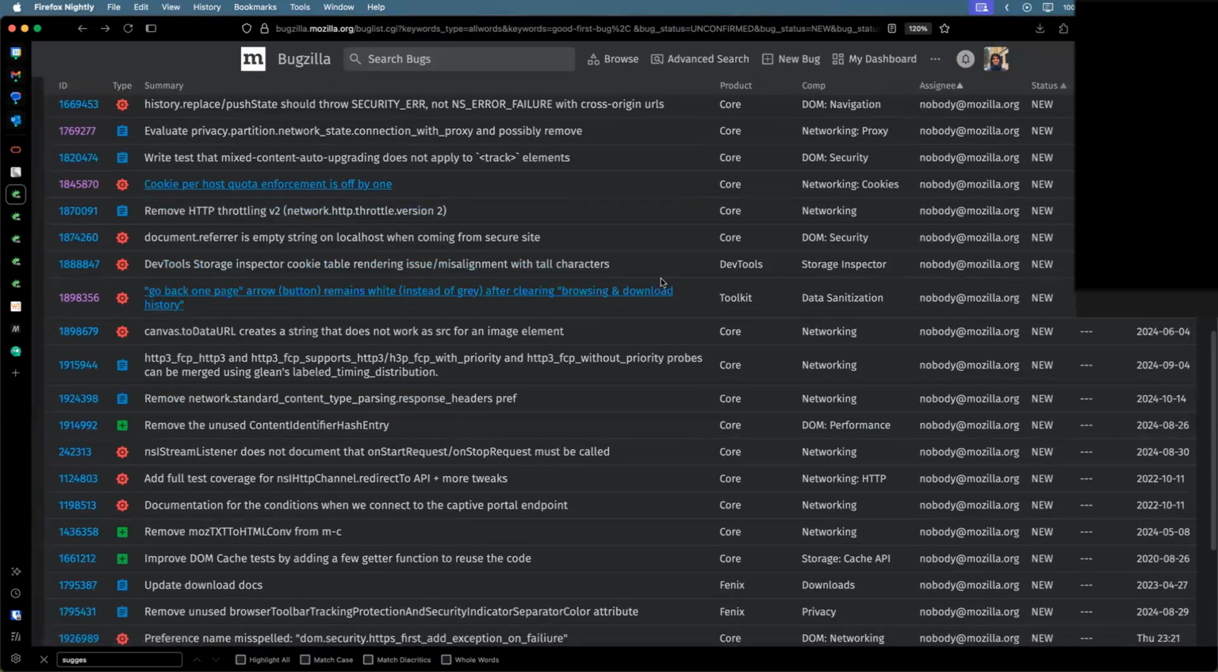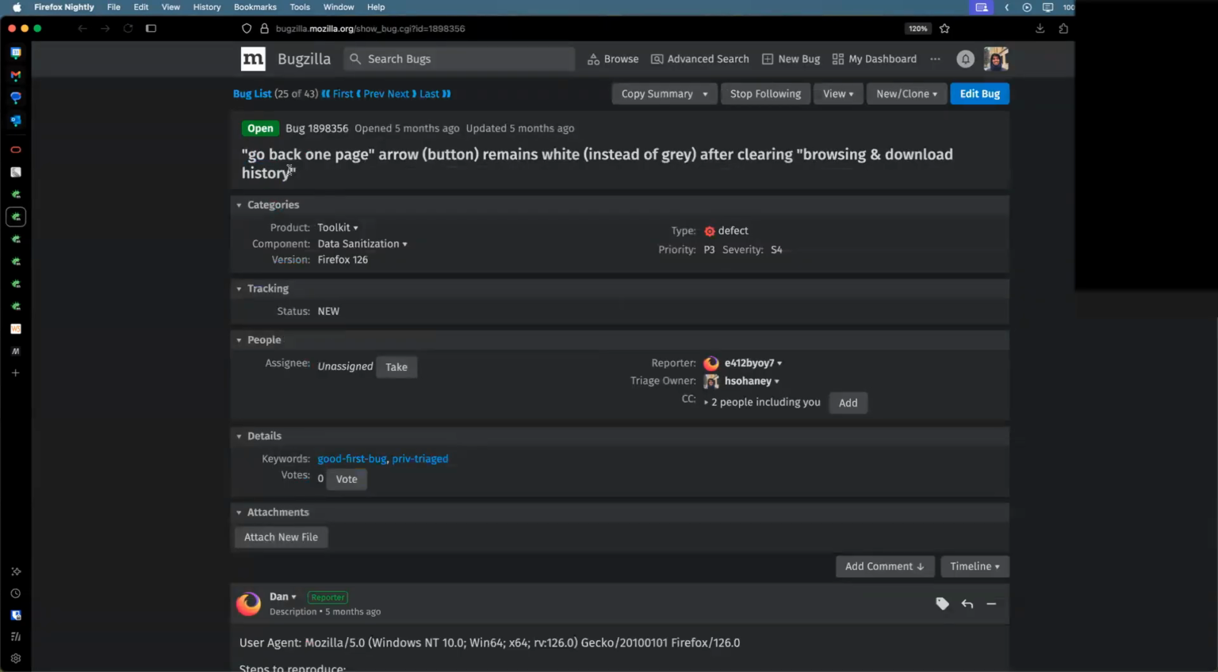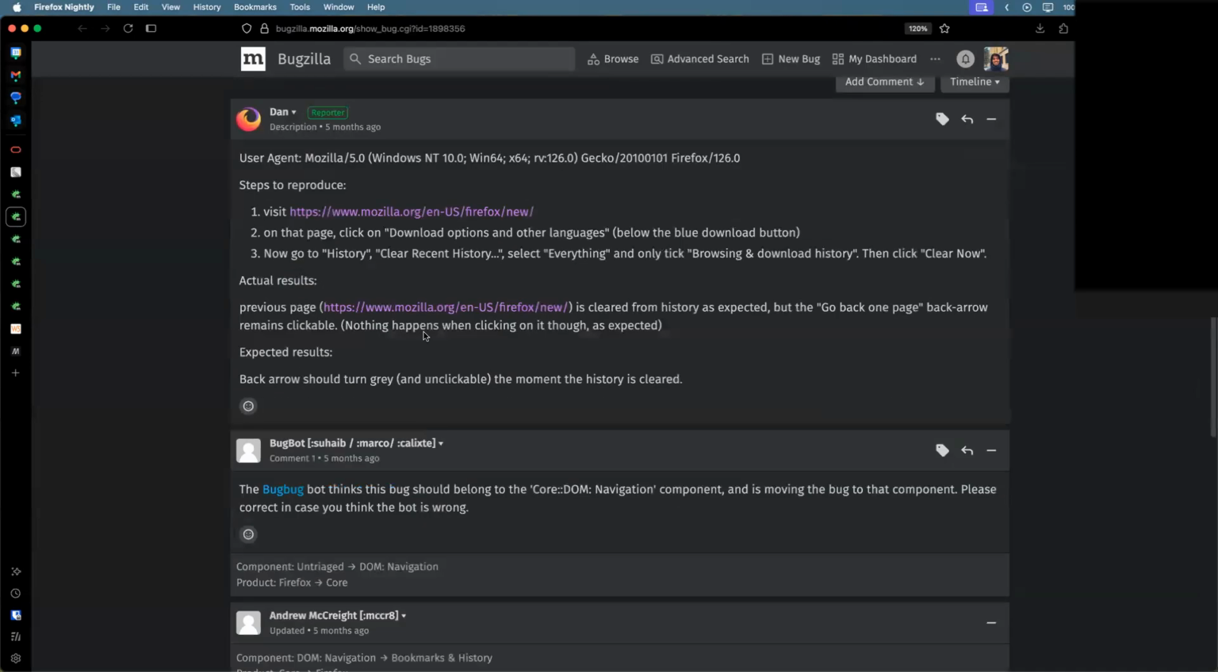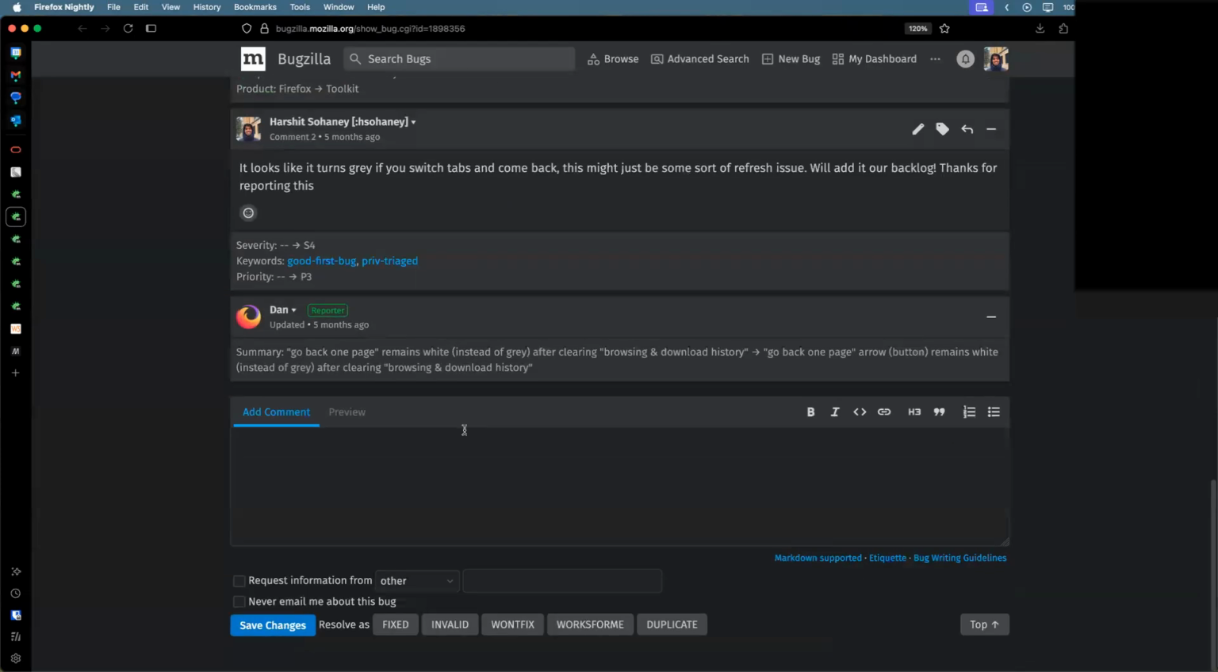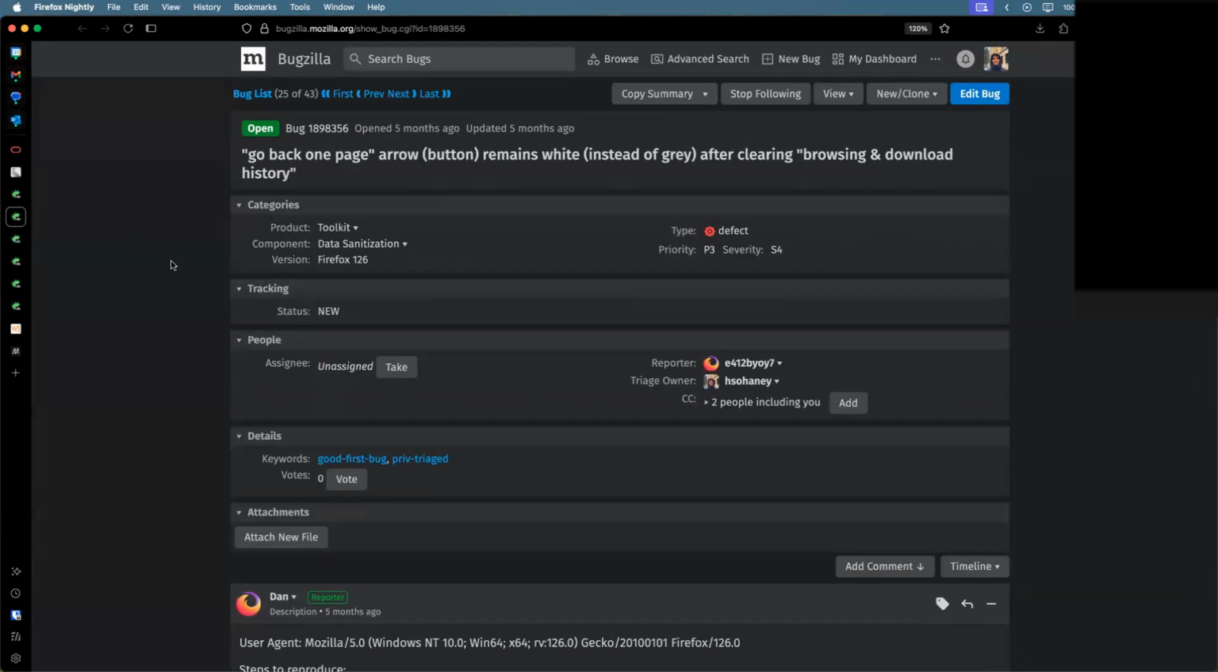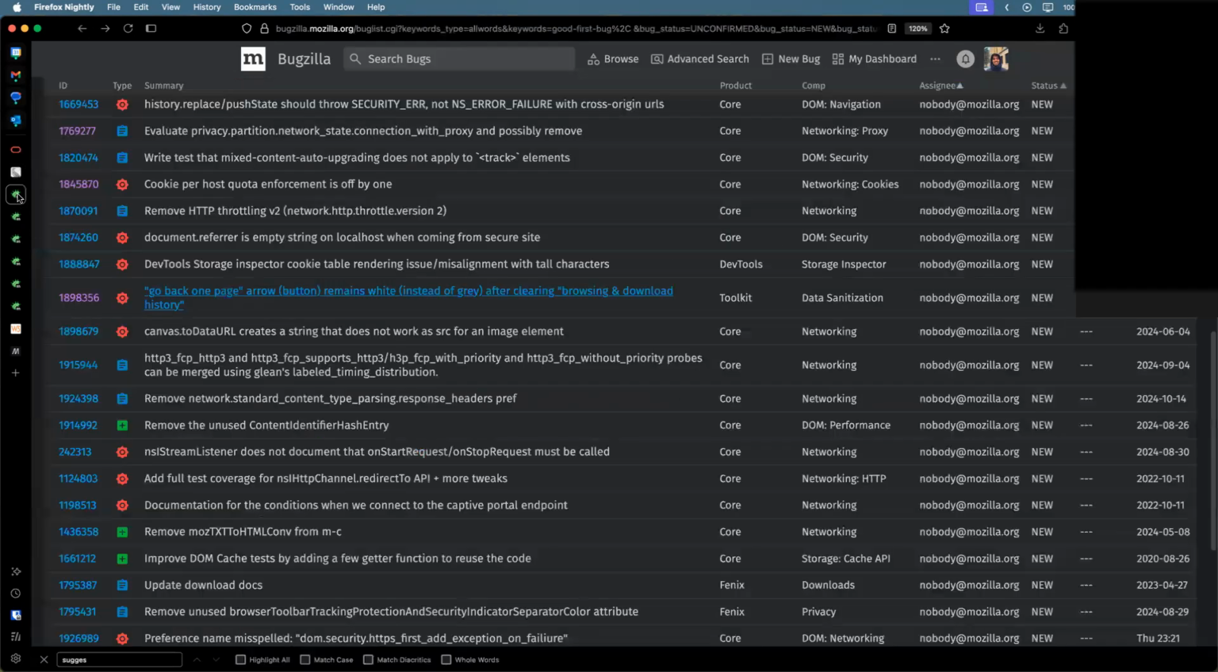Okay. Let me see. This is the one that I've looked at before with you guys. Go back one page, arrow button remains white. This one's not bad. We've looked at it before where the button stays active even though there's nothing to go back to in this case. If someone wants to do that, not too bad either. I wouldn't mind doing this with all of you together too, but this one is open to take.